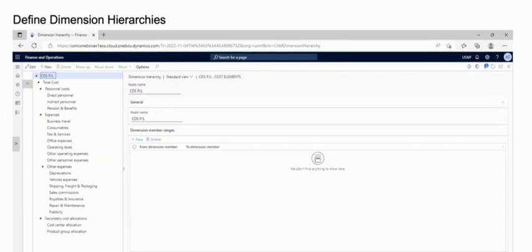Here, there is an example for GL accounts. We have the total cost, we have employee cost, and under employee cost, like direct personnel, indirect personnel, etc. So as we do it for the cost objects, which are our dimensions, we can do it for your cost elements, which are our GL accounts.